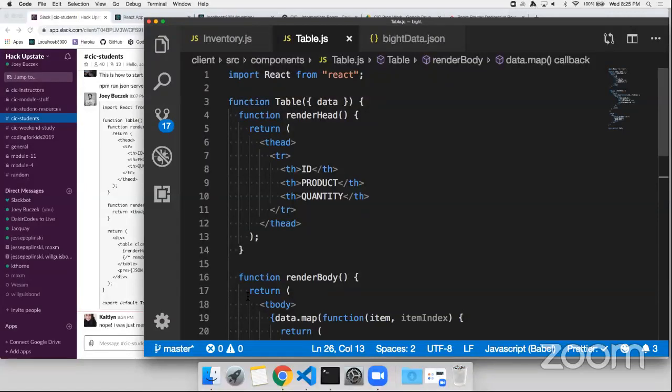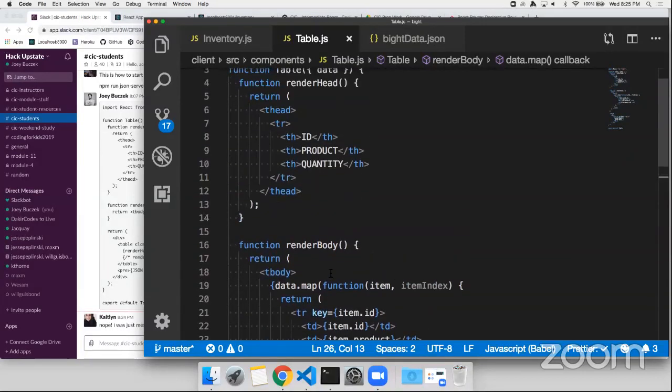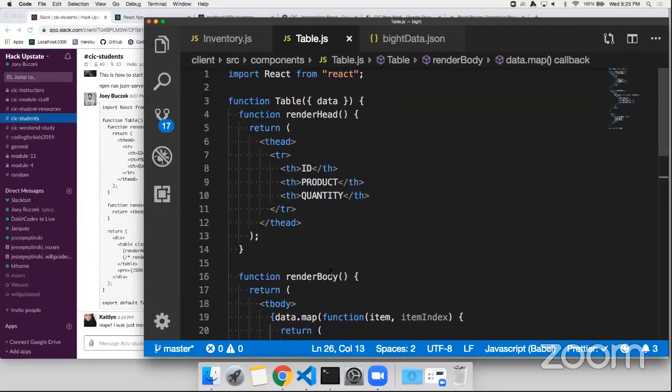All right, so do you need to scroll down or anything? Oh, let's take a look. Oh, render body is still commented out. Keep the curly braces. Yeah, just that.